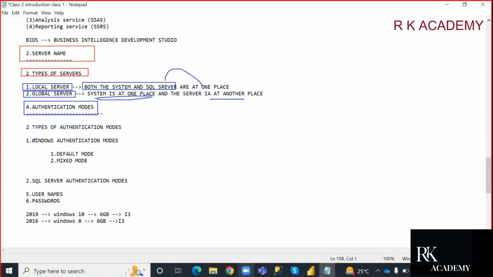So authentication modes, we already discussed them, right? There are two types of authentication: Windows authentication mode and SQL Server authentication mode. For SQL Server authentication mode, what do we need to have? Username and password. Windows authentication mode is the default mode. Under that we have mixed mode also. Windows authentication mode means we interact with our Windows using a username and password. If you want to give a separate username and password, we have to go with this one, guys.